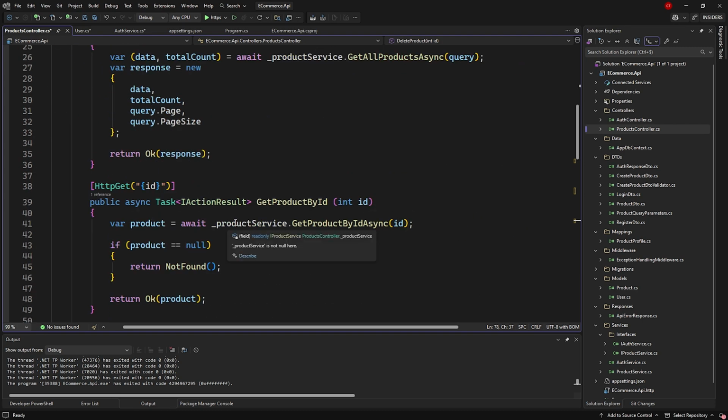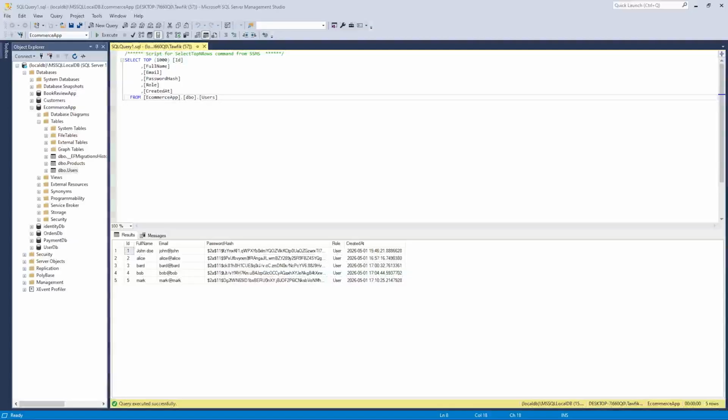And we leave the GET endpoints public because customers should be able to browse products without logging in. This is common in e-commerce applications. Reading products is public, but changing the products is restricted to administrators.